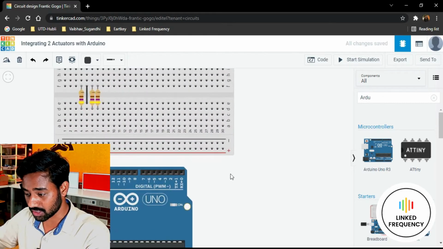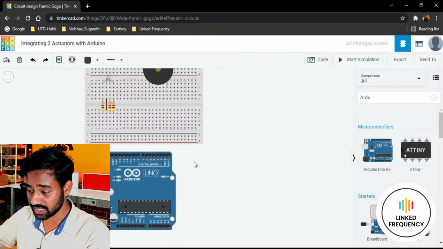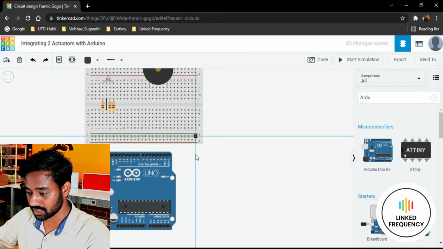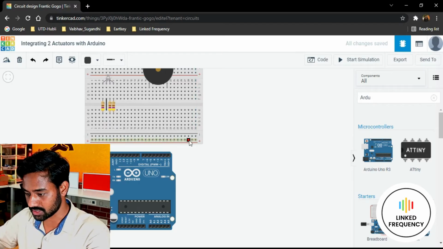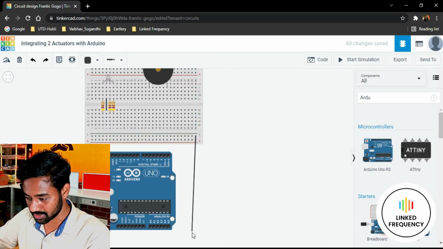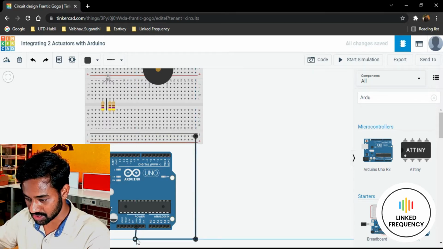I need to establish a ground connection here. Ground connection is very essential, so I'll make a ground connection from this point. Oh, sorry, I'll cancel it and do it once again. So I'll establish a ground connection from this point to maybe this point here, which is essential.